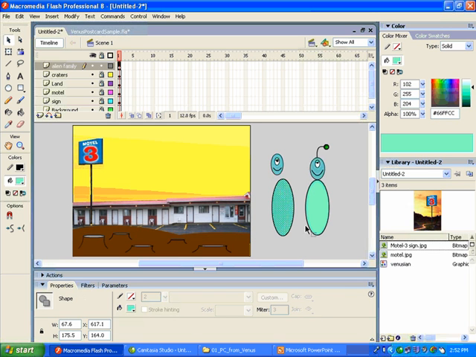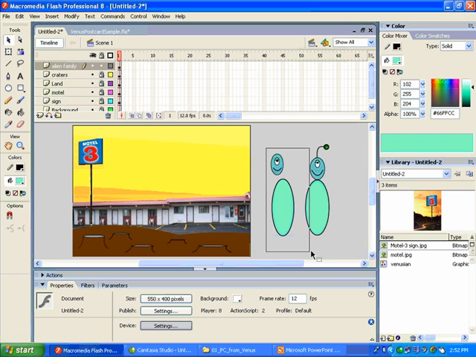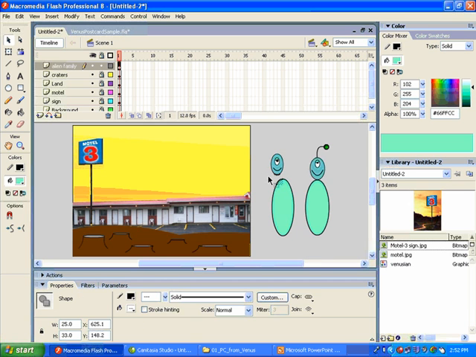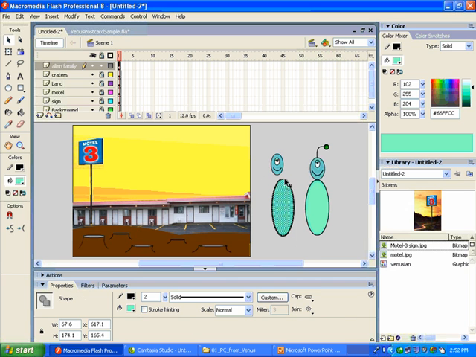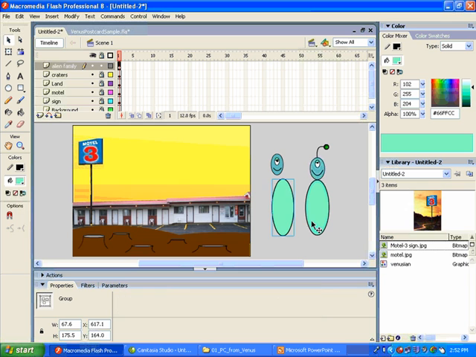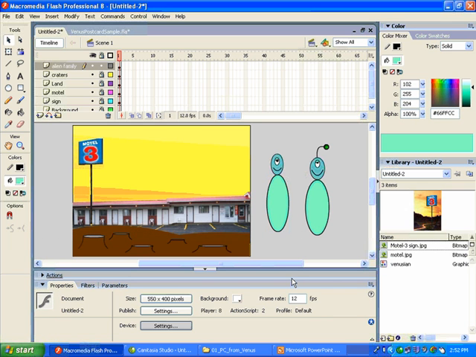Oh, undo. I'm going to group that together. That's Control G and it's all grouped. Oh, I see what happened. Look at that. I'm going to have to break it apart. Control B to break apart. Just grab, oops. I need to zoom up, I really do. Okay, Control G to group, shove it into place, and there is my body.